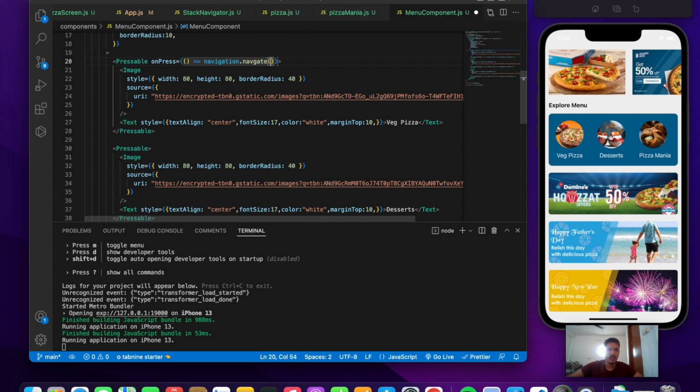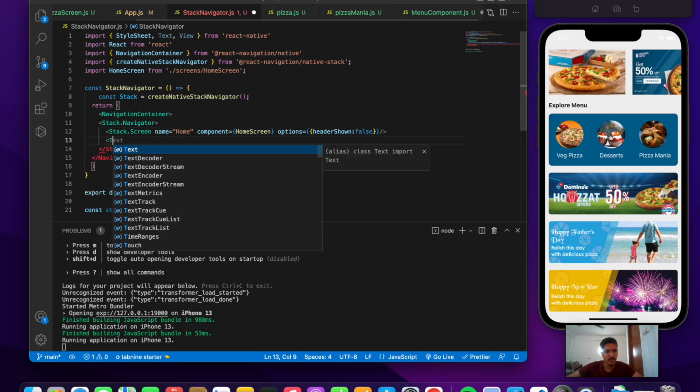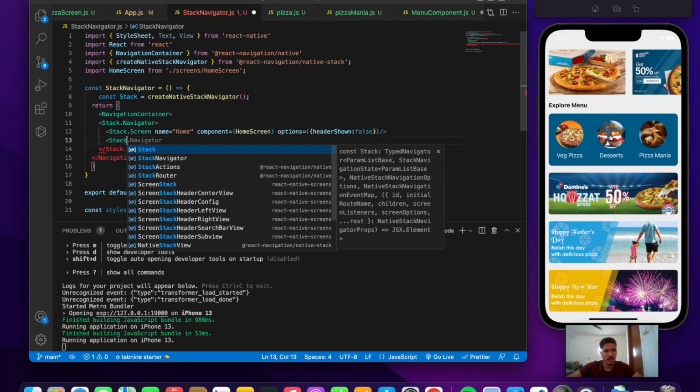Over here we will navigate. Here we will write the name of the screen we want to navigate to. We have only created the screen, but we have not initialized it inside our stack navigator. So let's first initialize the screen. The second screen we have created is called the pizza screen. So let's write that here.